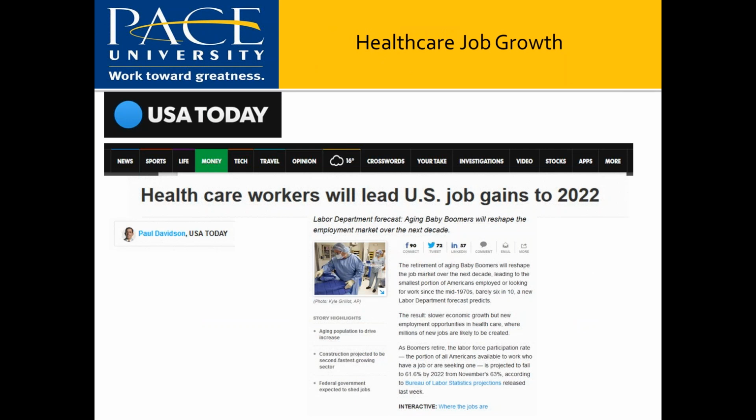The growth of healthcare jobs can be found all over the news. A recent article from USA Today tells us to expect healthcare job gains to continue to at least 2022. It states that millions, literally millions of healthcare jobs will be created between now and then. Baby boomers will be retiring, and that provides more job opportunities for those still in the workforce.